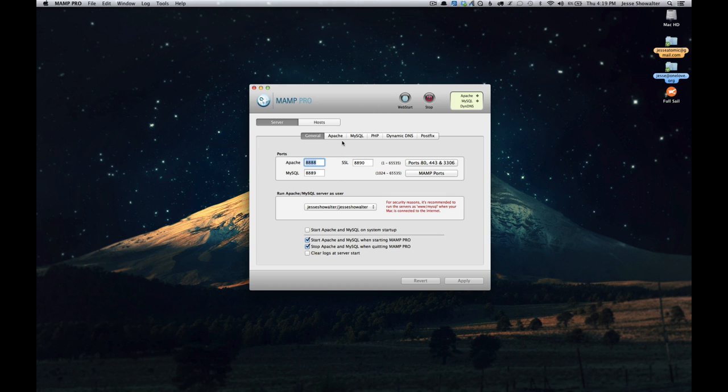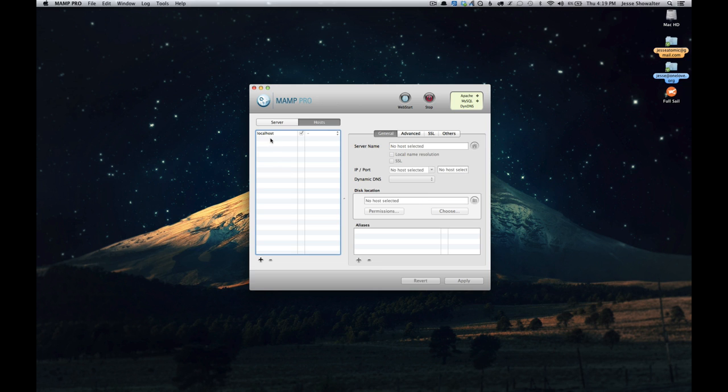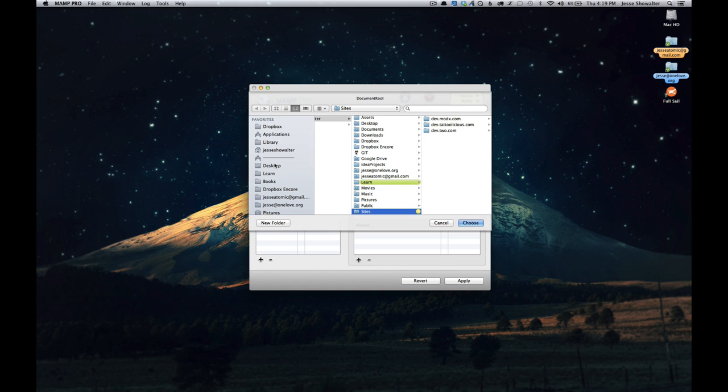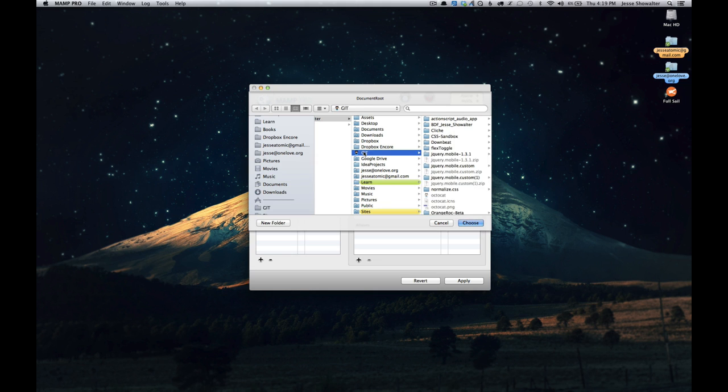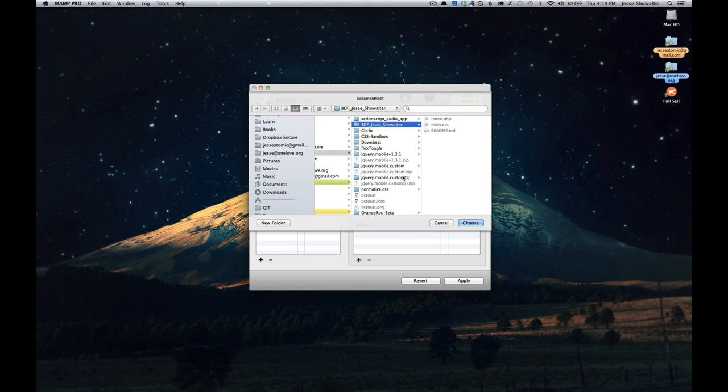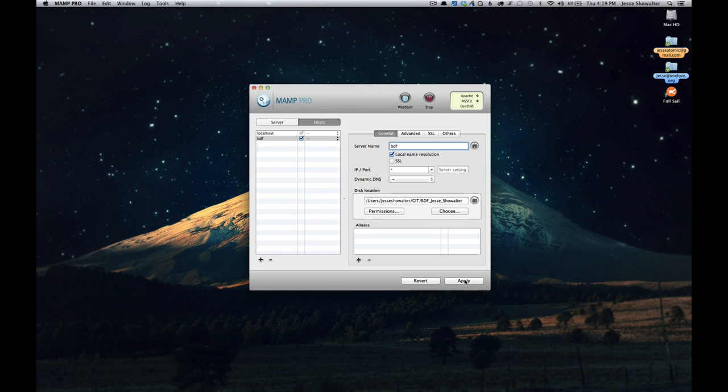The fantastic thing about that is I can have one localhost server running, and then I can just add a new project by pressing the plus button. So let's say I wanted to call this BDF. I could do that and then choose where that folder lies. Like I said, instead of being forced to keep things in the htdocs folder, I can now put things wherever I want. This is going to be inside of a Git folder that I have. I'm going to be linking this up with my Git repository. I press choose and apply.